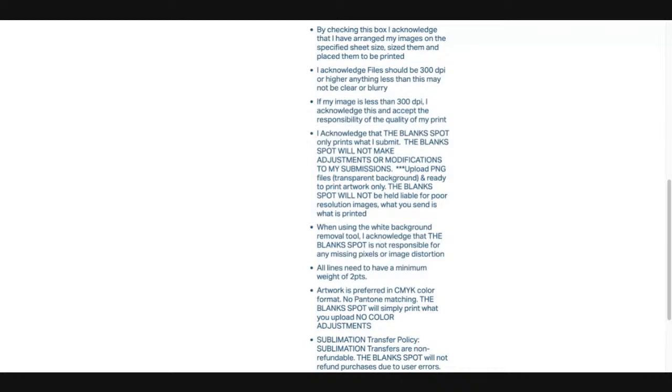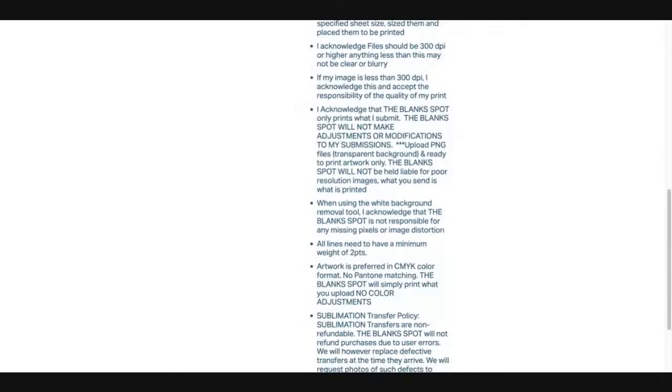Artwork is preferred to be in CMYK color format. That's the cyan, the magenta, the yellow, and the black. No Pantone matching. The blank spot will simply print what you upload. No color adjustments. This is important, guys.